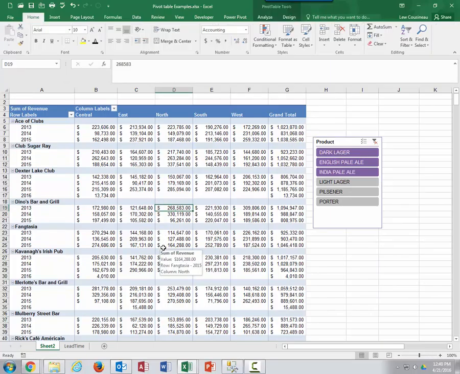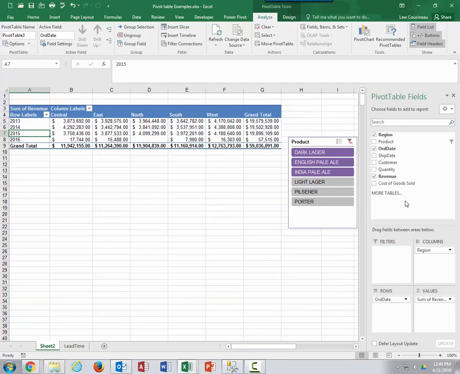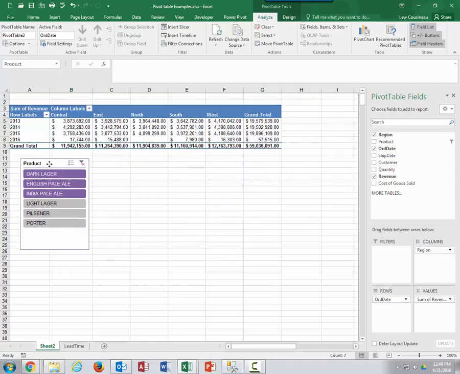In order to do that, I'm going to try to get the data down to something that's a little easier to chart. I think what I'm going to do is take away my clubs, and then we'll just have revenue by year. So I'm going to open up my field list. I'll go to the Analyze tab, hit Field List. I'm just going to pull the customer off the rows. There we have it. So now I have revenue by region, by year. Don't forget I am filtered, if you will, on 3 different products.